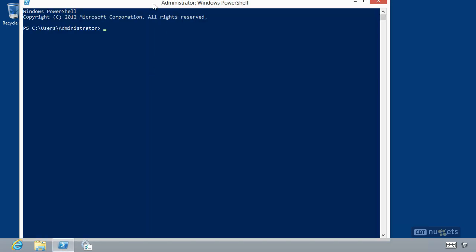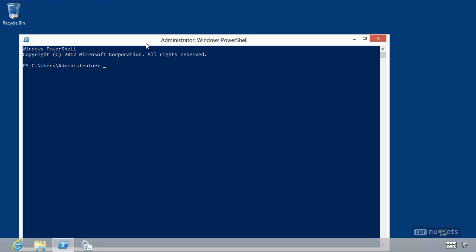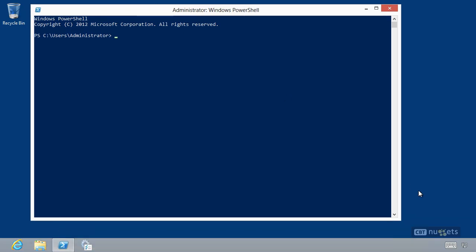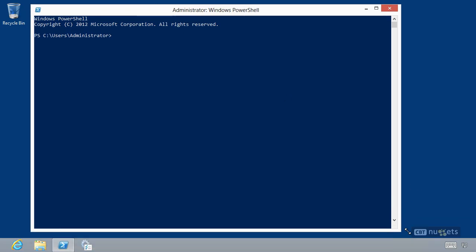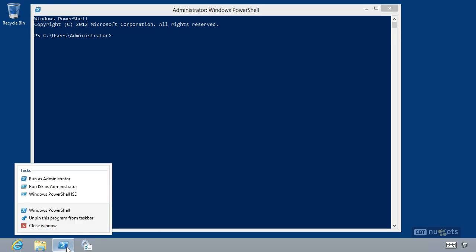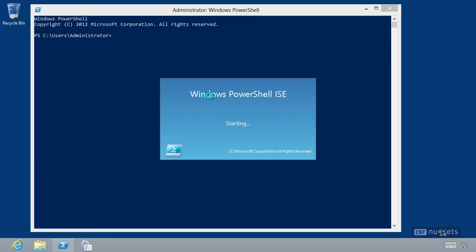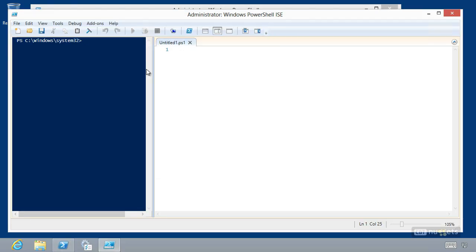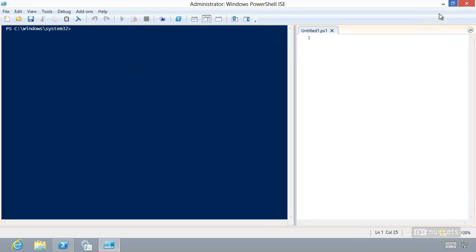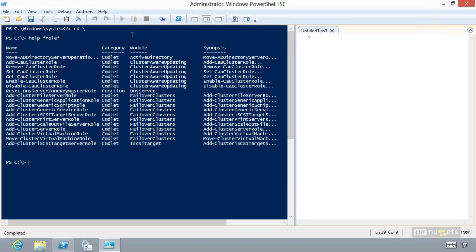The first bit of this is going to be figuring out how to get a list of installed roles and features from the computer. I'm also going to get the ISE up and running here. In fact, we might do some of this in the ISE just because I want this script over here to be handy so that once I finally figure out how to do this, I can just paste it right over there and keep it in a file. So, features, roles. Let's do help role. I got to discover the commands first.